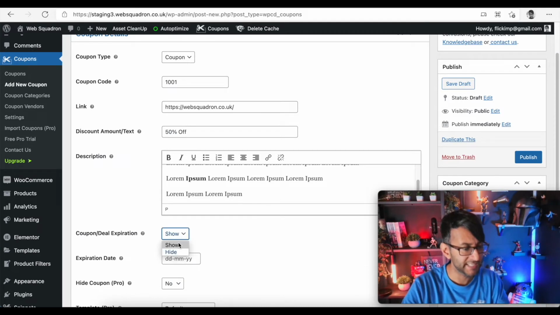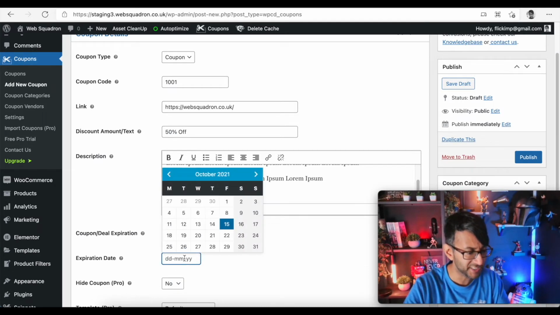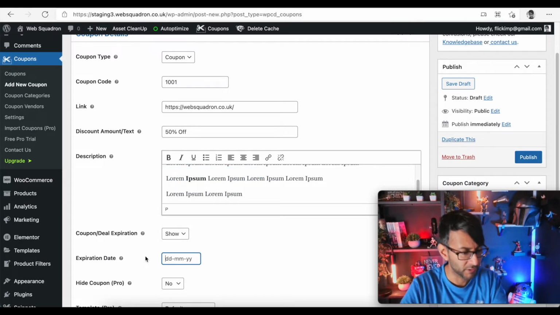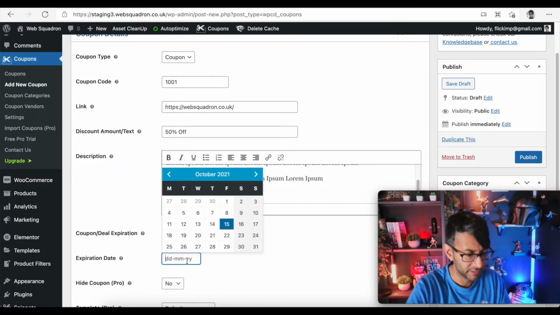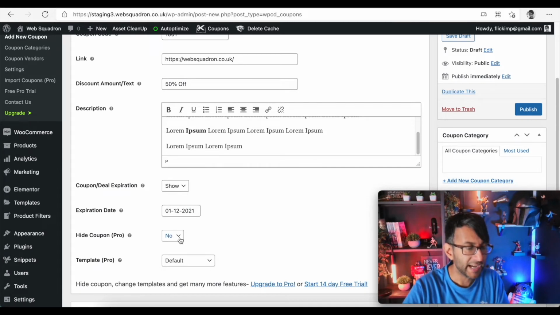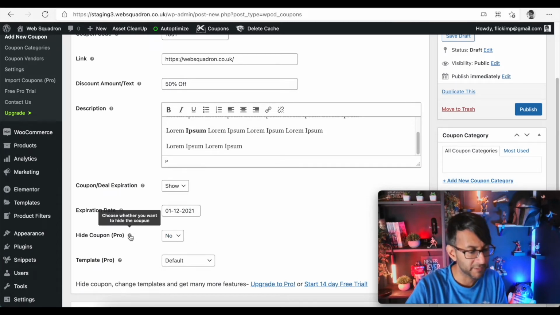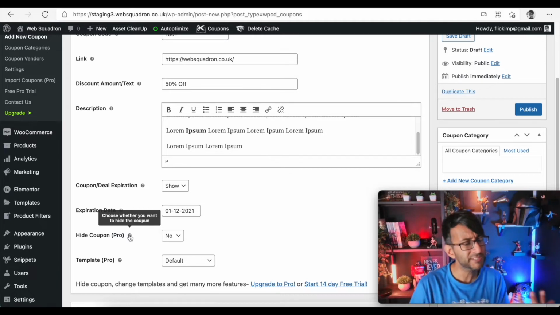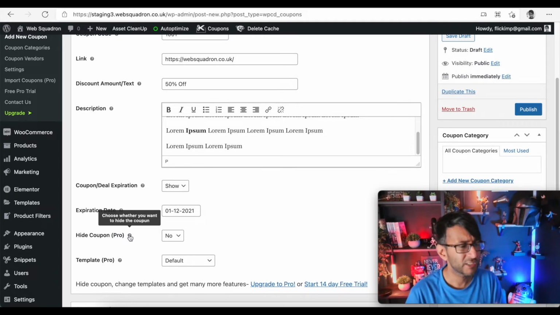So coupon deal expiry, yes, we are going to show it. And this expires on the 1st of December. No, I did that completely wrong. It expires... I'm getting this right. There we go. It expires on the 1st of December. We'll say hide coupon. So this feature is only available in the pro version, where you choose whether you want to hide the coupon. I would say, why would you want to hide it? You'd want to show it.